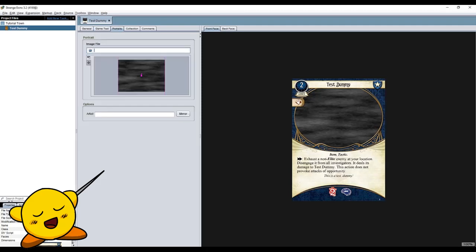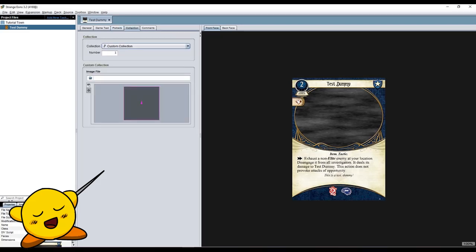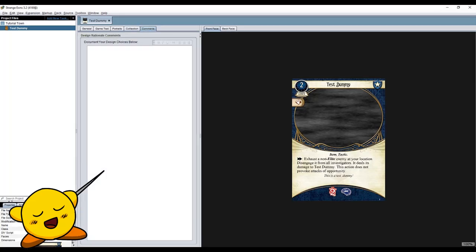Next, let's go to the Portrait tab. This one's fairly simple. It just lets you add art as well as credit the artist of the art you found. After that, we have Collection, which is really only important if you're making a full set, though having a collection icon is a nice touch to add a bit of professionalism to your card. Finally, there's the Comment tab, where you can add some reminders and notes to yourself, as well as anyone else who happens to read them.